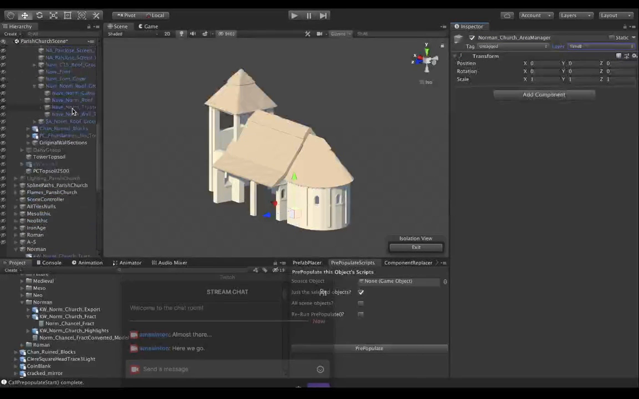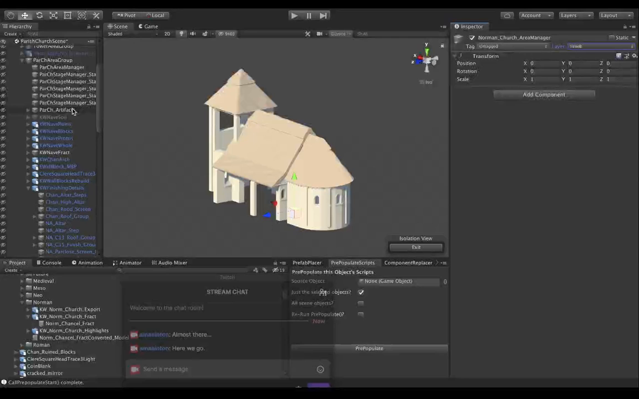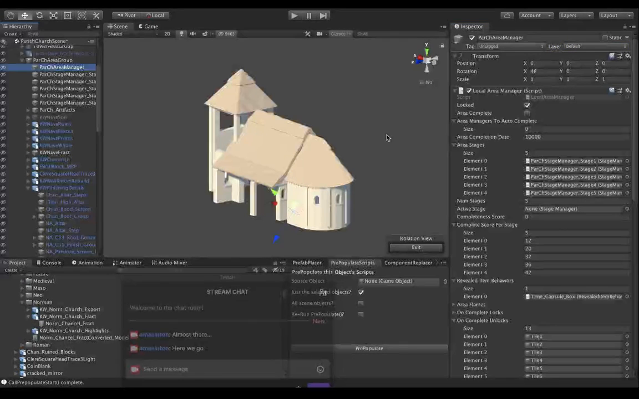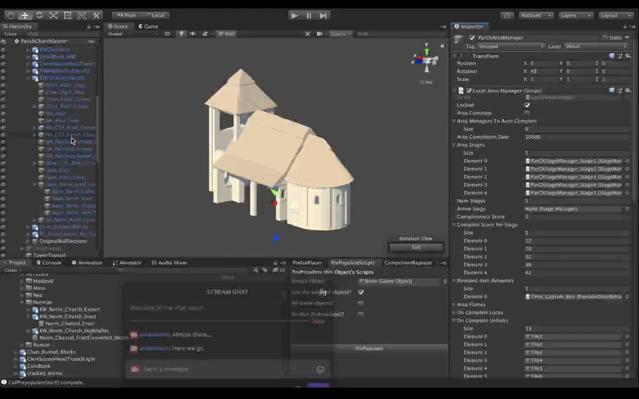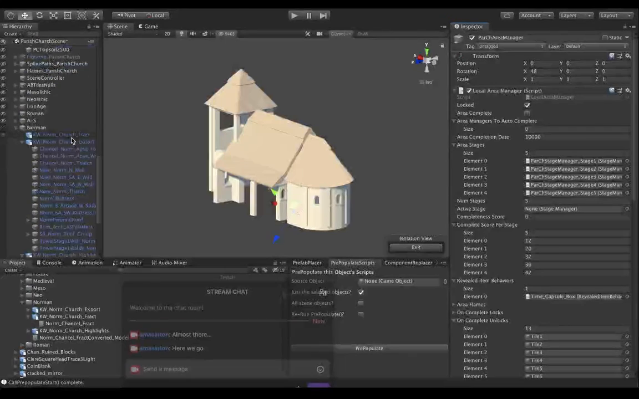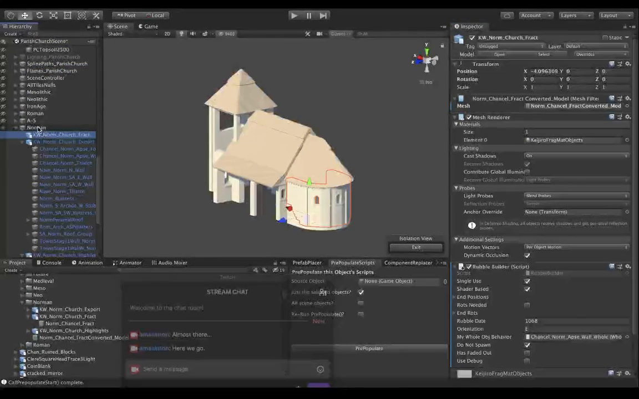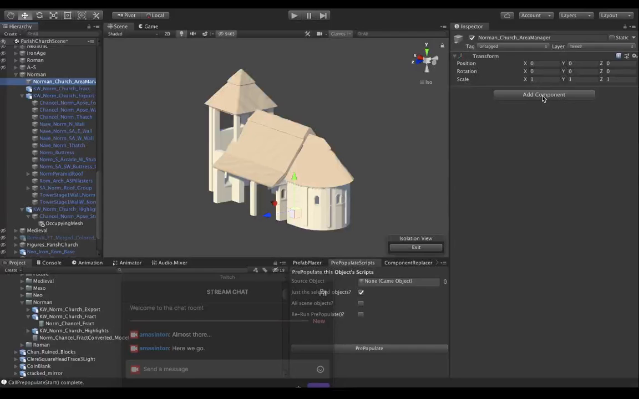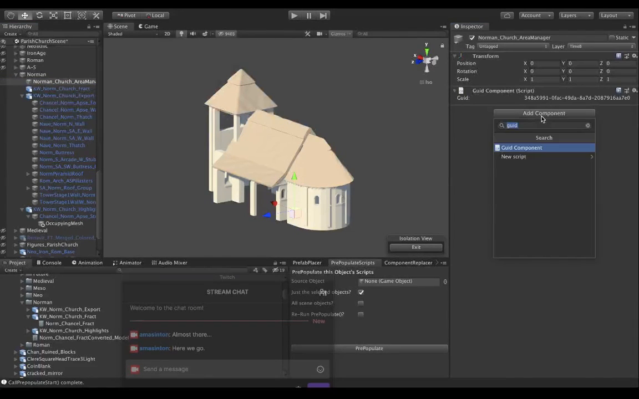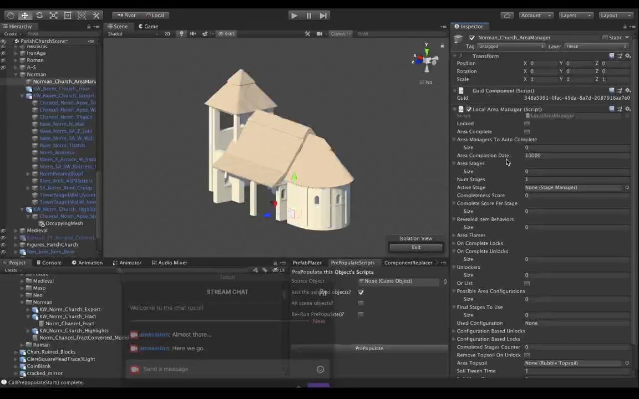And the area managers, do they get a GUID? I bet they do, because they get saved and loaded. Yep. Where is that now? Here it is. Put that at the head of the pile. There we go.